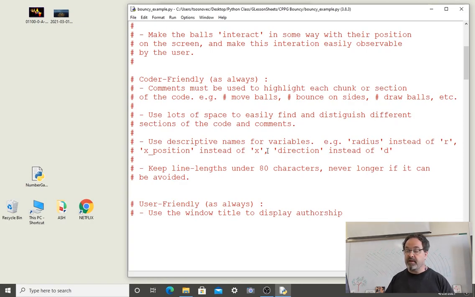Keep line lengths under 80 characters, never longer if it can be avoided. Break your lines at commas. If there are commas in your line and it gets to be long, then right after the comma is the best place to break your line so it can be legible without having to scroll.